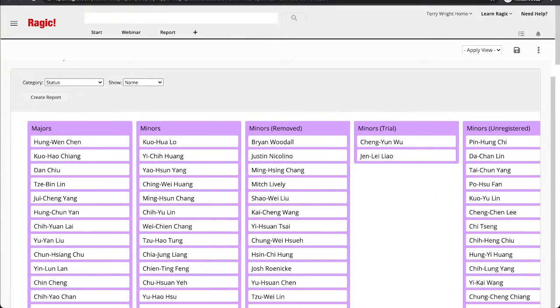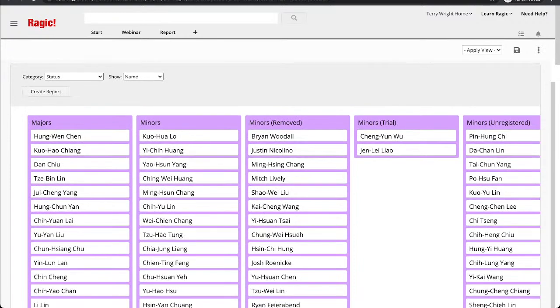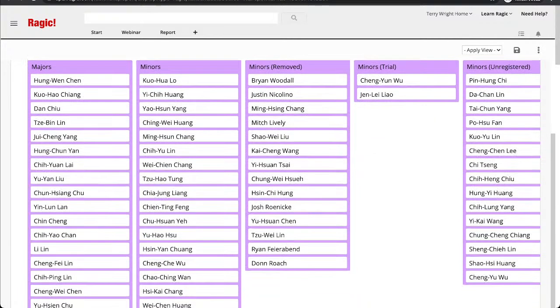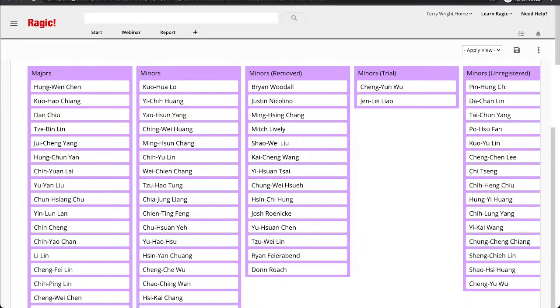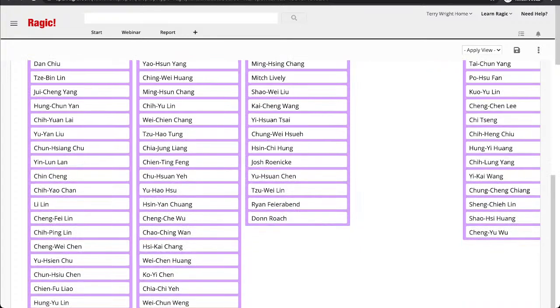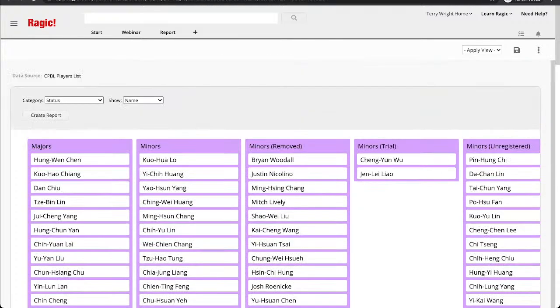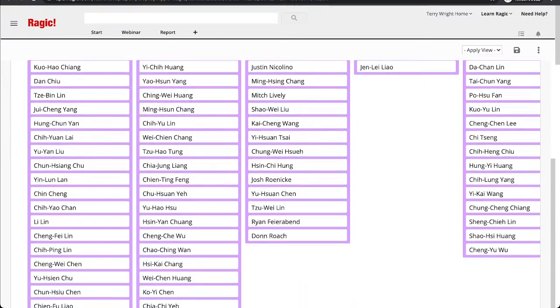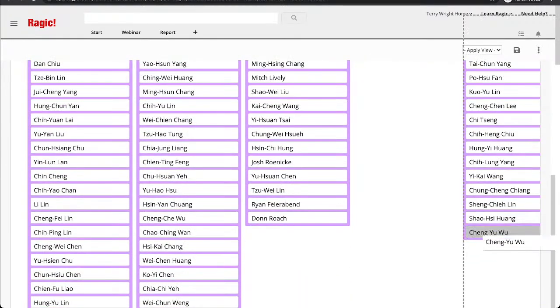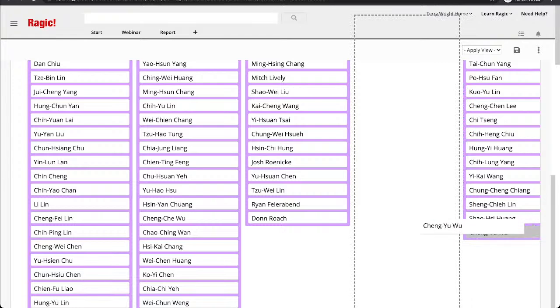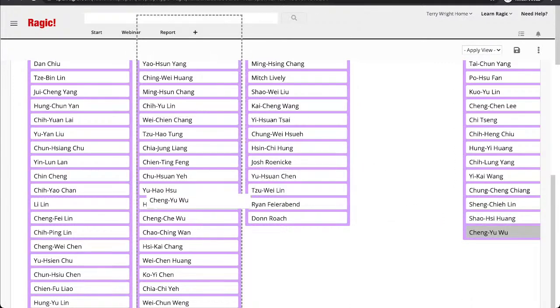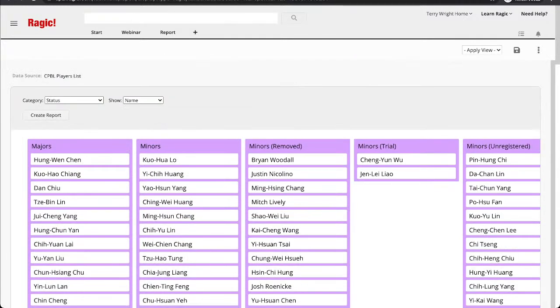And I just mentioned that you can edit your entries on this report, but there's only one way. Let's say I would like to find somebody, for this player Wu Chengyu, he's an unregistered player in the minors. I would like to register him and make him into the minors team. What I need to do is click on this person, drag it, and make sure that it's in the right status. So what I've just done is drag them from unregistered to minors.